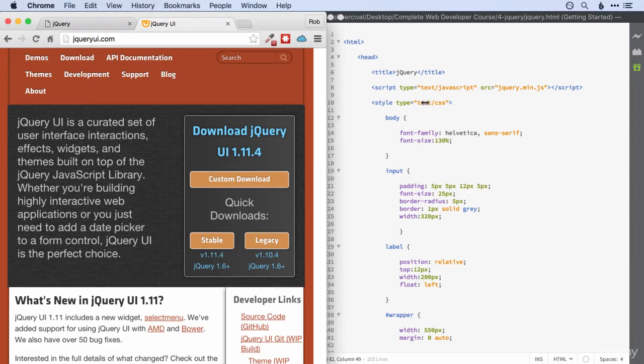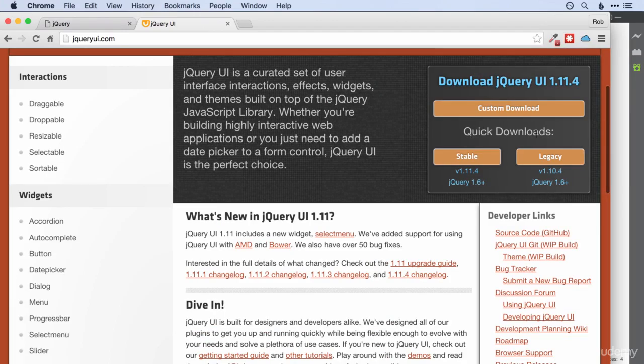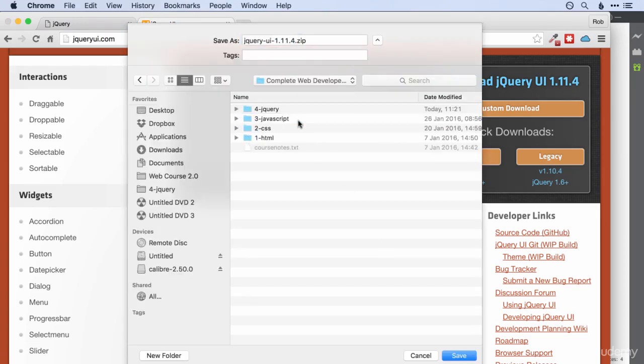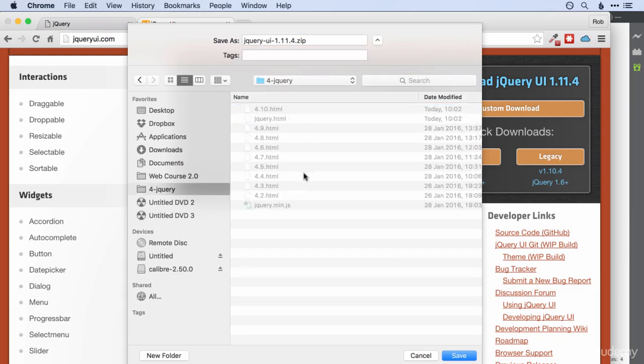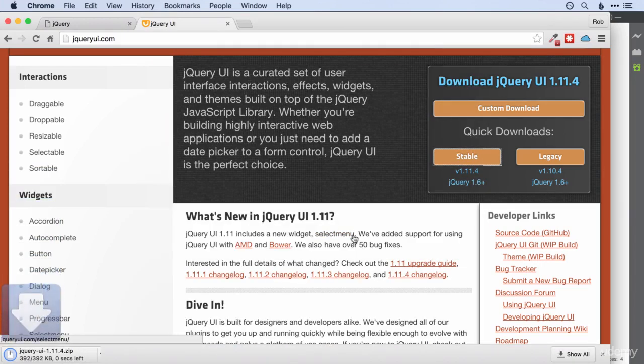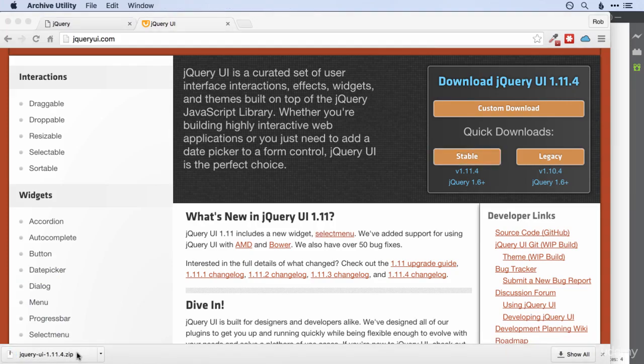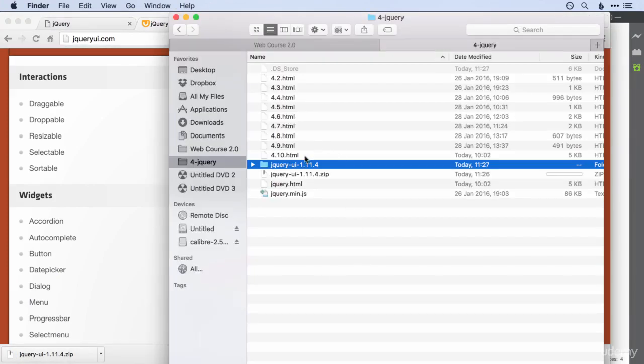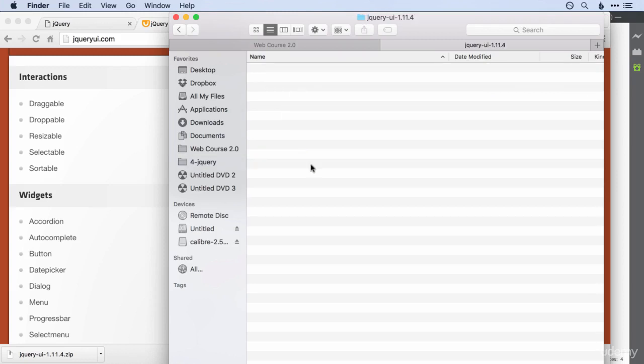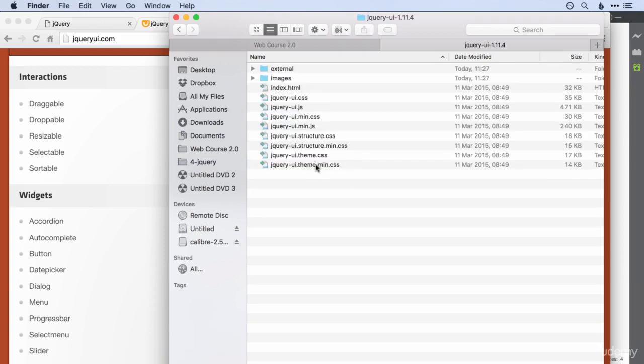All right, hope you managed it. Your eye should have been caught by this quick downloads option here, and I would have recommended going for the stable download. So I'm going to download it again directly into my jQuery folder. You can see it's a zip file here, so we're not certain exactly what it's going to contain, but I'm going to click on it there to unzip it, and then this gives us a jQuery UI folder which has a bunch of CSS and JavaScript as well as some images. And this index.html looks to me like it will be an example page.